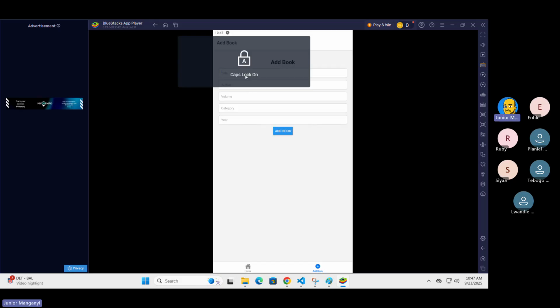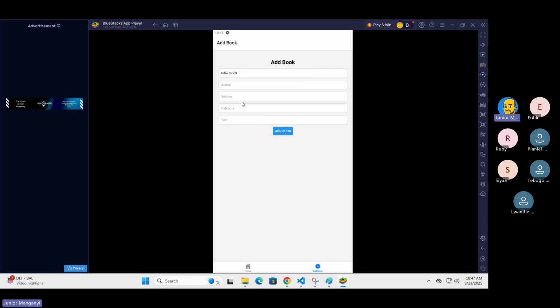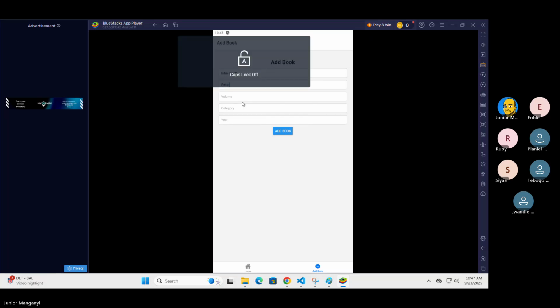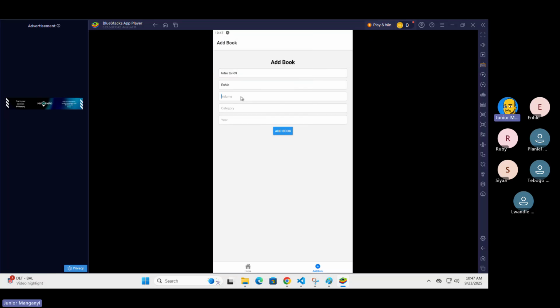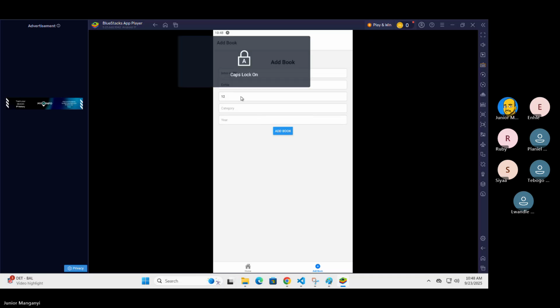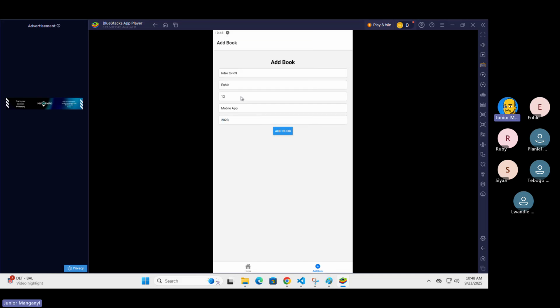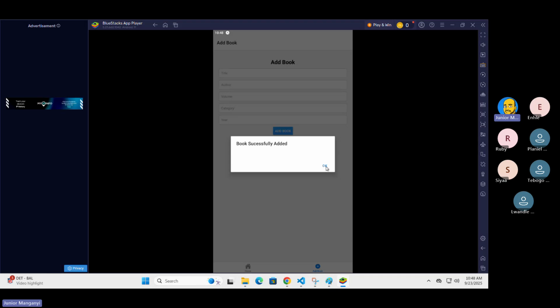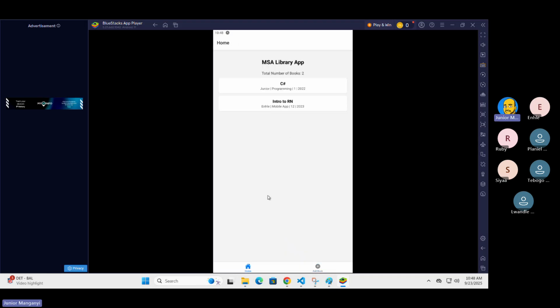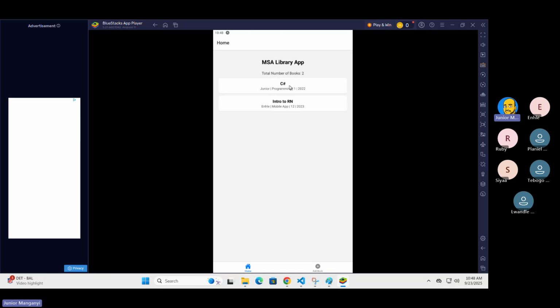Let's add the last one. Intro to React Native. Author, volume 12, category, Mobile app, year 2023. Click add. And then we go back to our app. You can see now the count is changed. We have 2, and then that's the book.